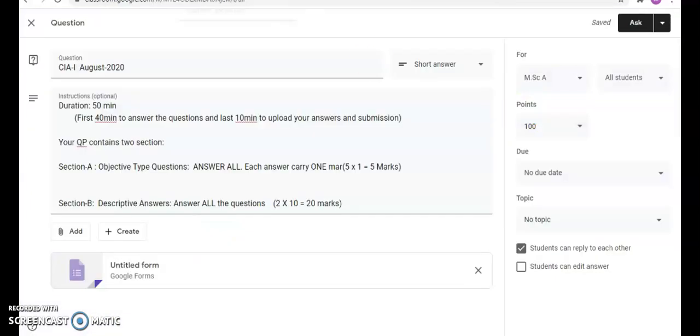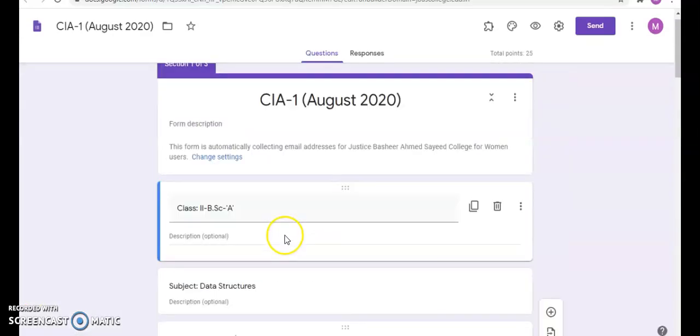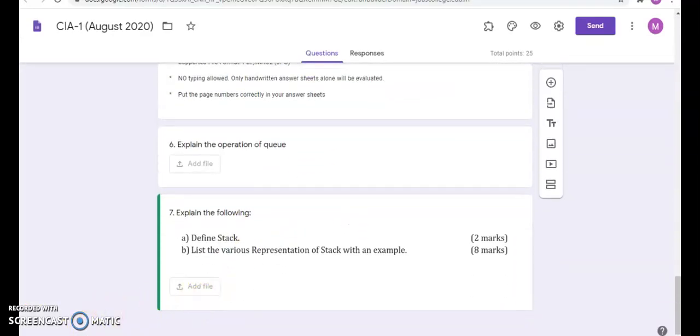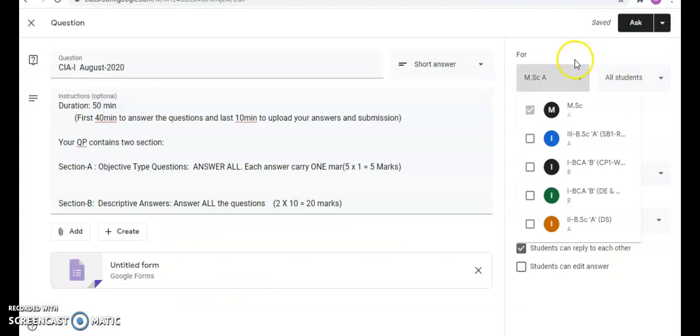Back to your class. Here only we started setting the question paper. You can give the title and set the instructions here also. The question paper contains 2 parts, Section A and Section B. And this is our question here. Just click and see here. So this is our question paper. It's ready now.